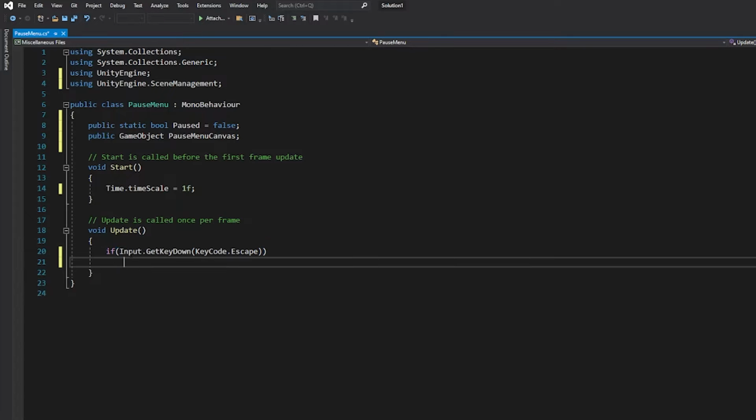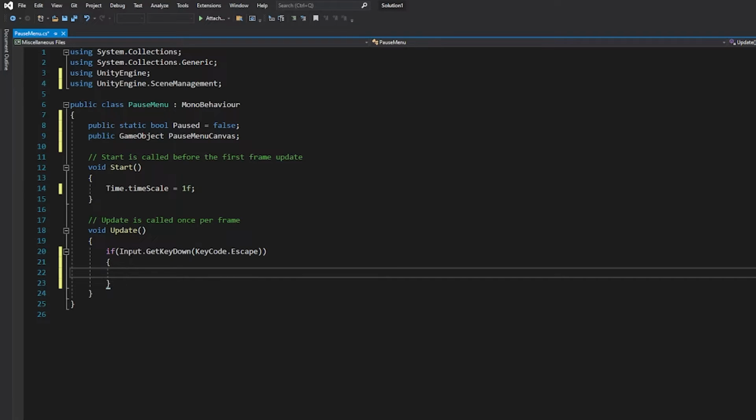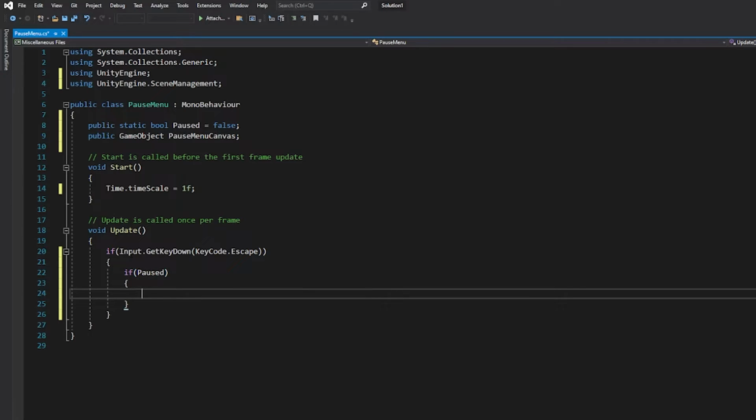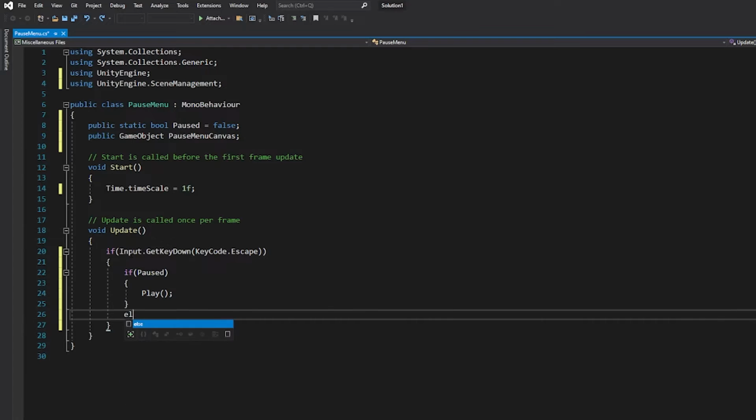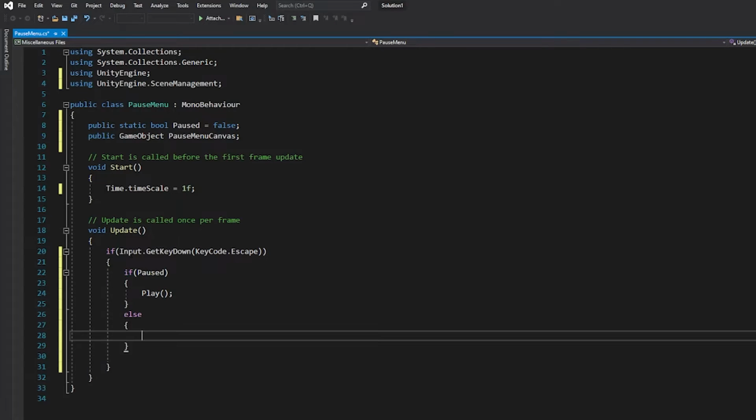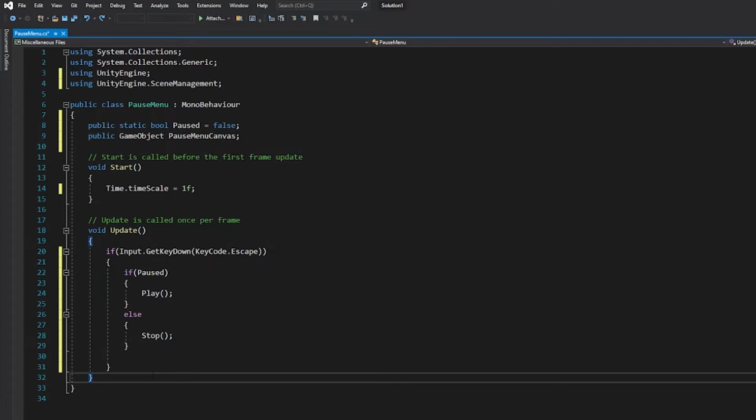And now if you hit the escape key, we're going to use an if else statement. If paused, play. We're going to play. And we'll hit the key again, which is else. There you go. We're just going to use stop. Now this is going to set our boolean. That's all we need to do in void update.